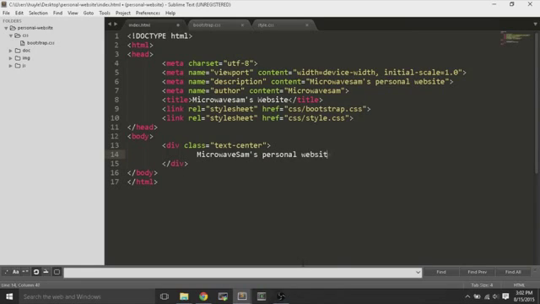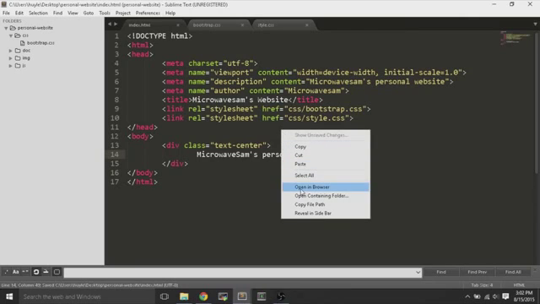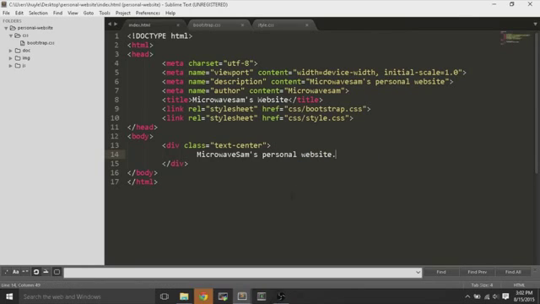Now, for text-center, we'll just write Microwave Sam's personal website, and we'll Control S. Now, the great thing about Sublime is that you can right-click and open in browser, and it opens in your default browser.